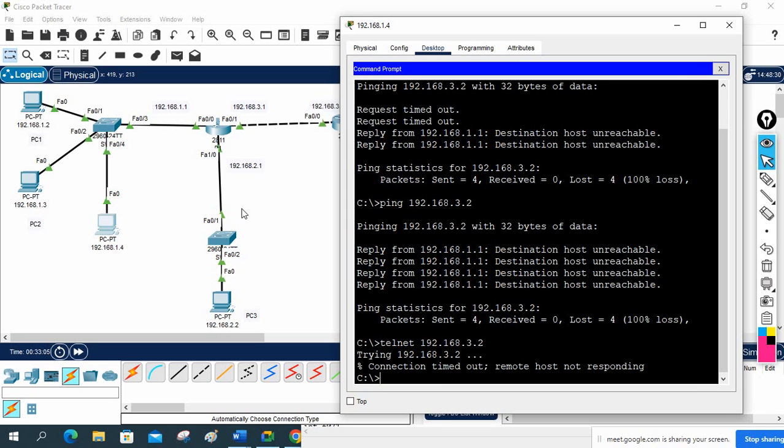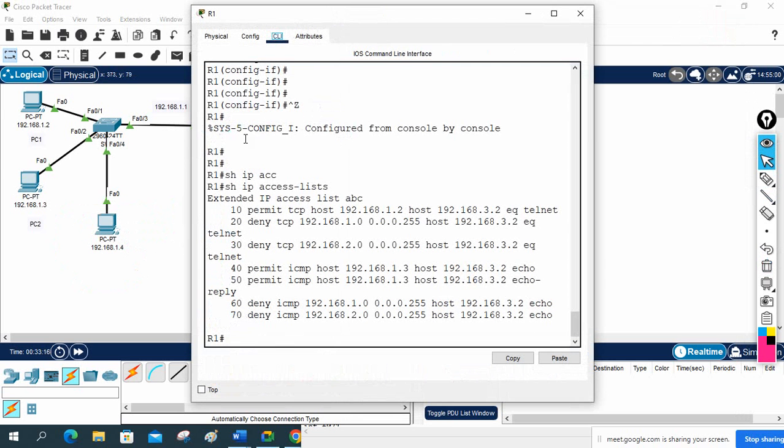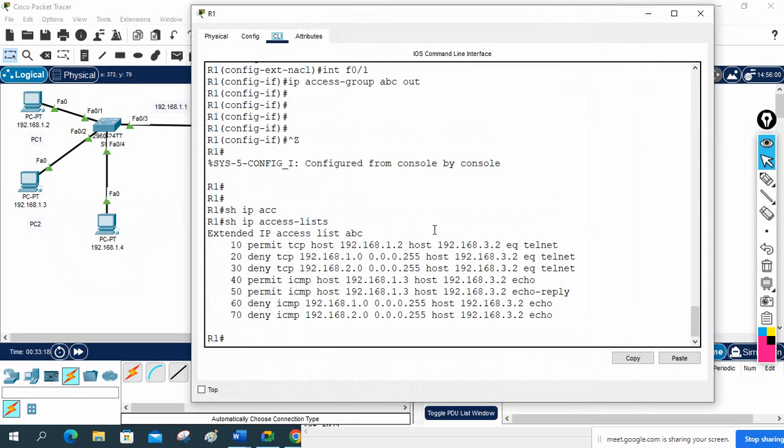Imagine maybe your manager says to allow this guy to access the telnet. So now you need to allow the telnet to this guy. How can we do it? We can check here in the router, first of all the list. Here the first one is saying permit, and this is for telnet, and here you are blocking.